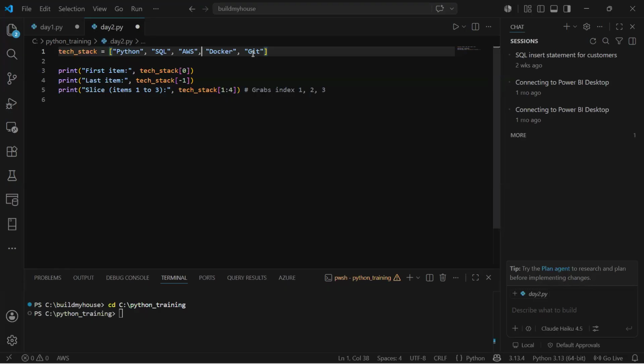Remember, in Python the indexing always starts with 0. If I ask what is the 0th item, it will be Python. What will be the second item? 0, 1, 2, so this will be AWS. And what will be the fourth item? It will be Git. So it starts with 0, then SQL being 1, AWS being 2, Docker being 3, and Git being 4. If there are 5 items, it will start with 0.